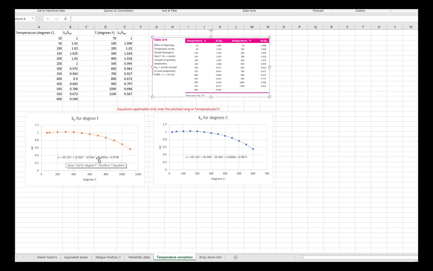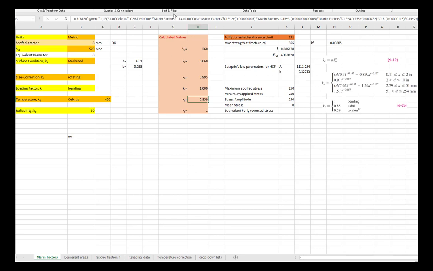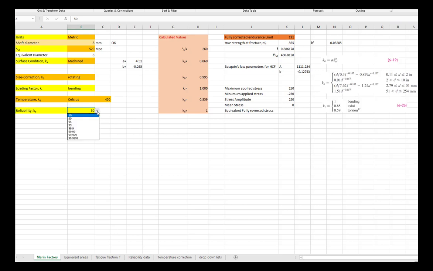So I simply take these equations for degrees Fahrenheit and degrees Celsius. I used a conditional statement so that I decide if I'm using Celsius, then I have to use this equation. If I'm not using Celsius, then I have to use the other equation here. So those are the things that you have to do. Under reliability, I have something else that I have to do. If I'm above 50% reliability, let's say I want 99% reliability, well, my reliability factor knocks down the endurance strength.